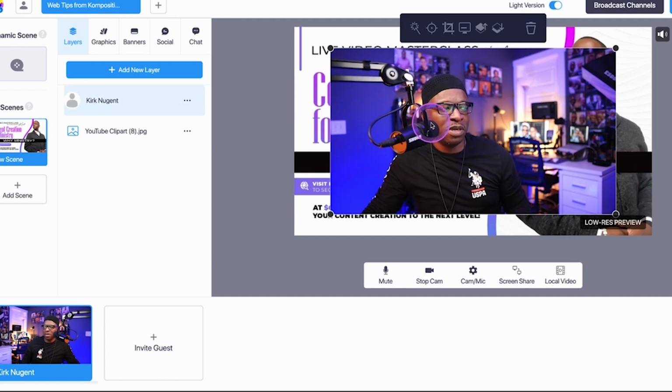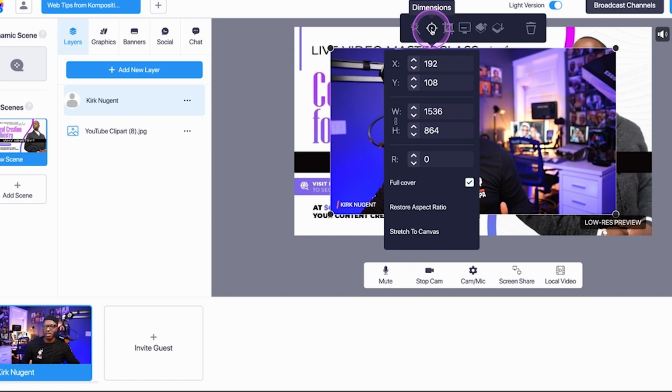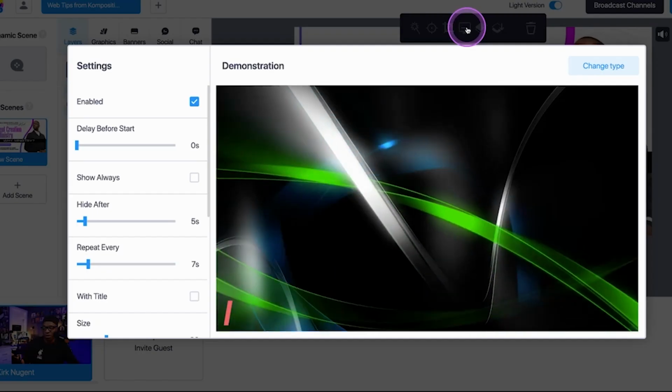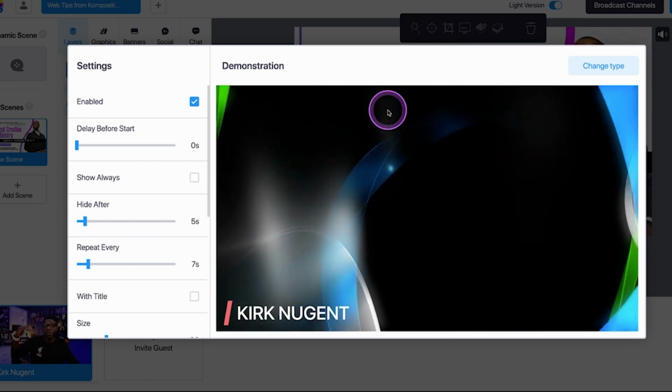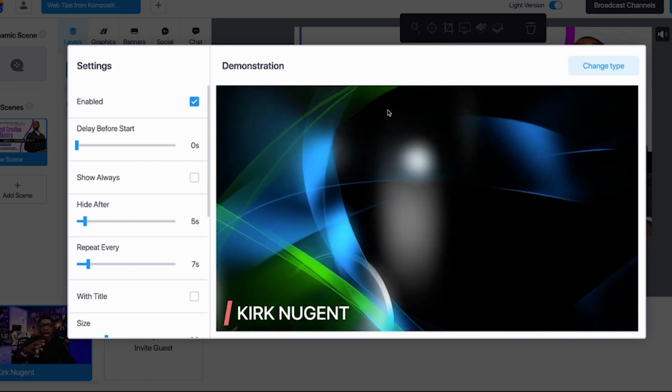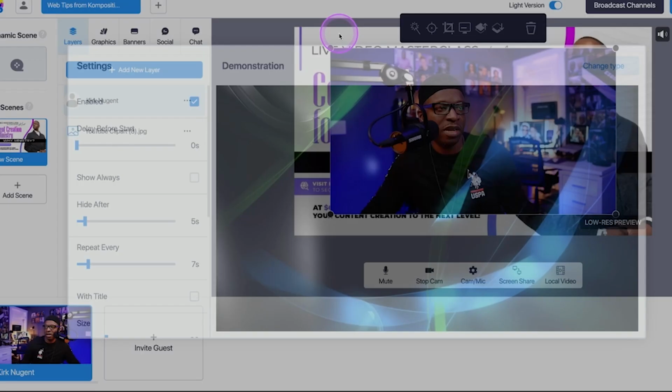I want to show you something else here in terms of my camera. Several options across here. You can set your dimensions. You can do a full cover. You can restore your aspect ratios if you ever mess that up. You can do your lower third. You can choose the lower third for this camera, and that lower third will follow the camera no matter where you put it on screen.